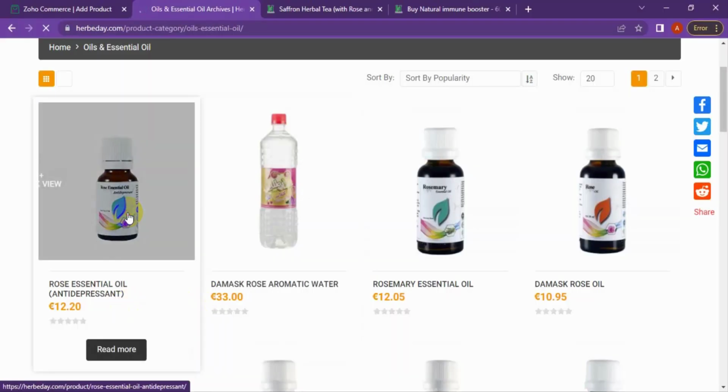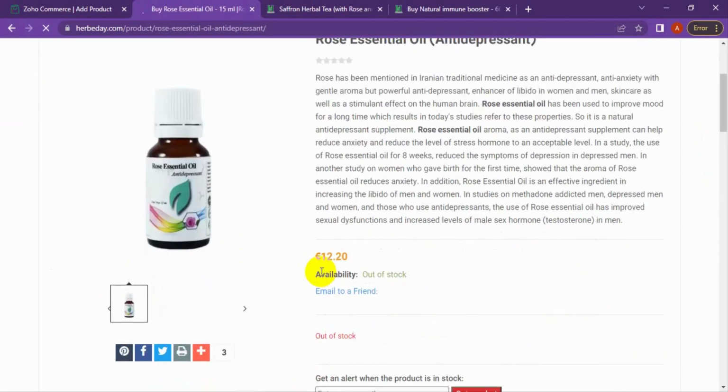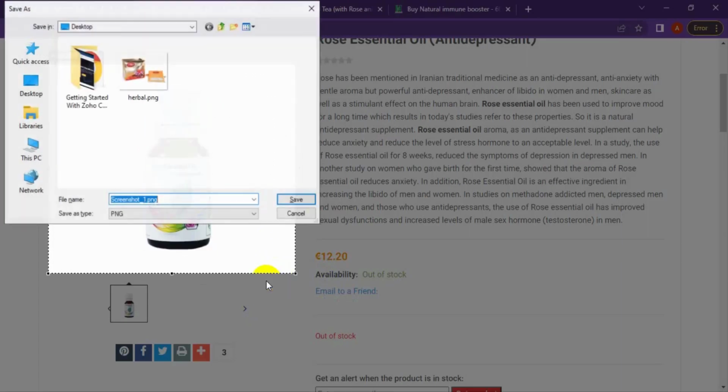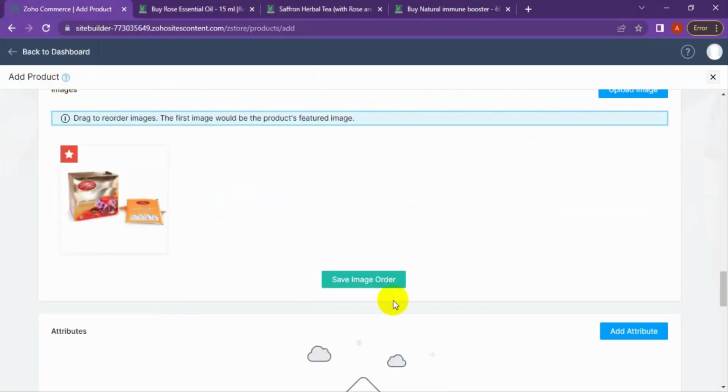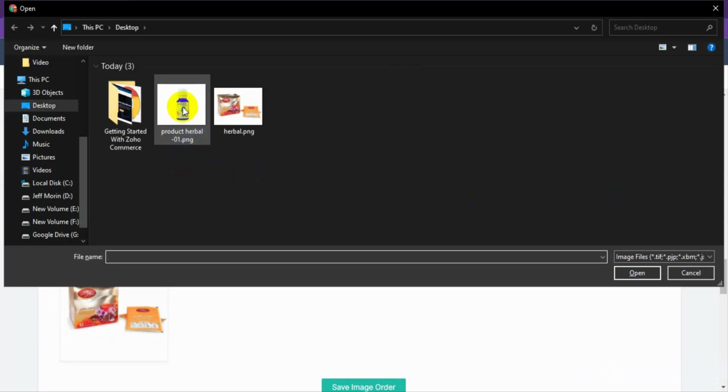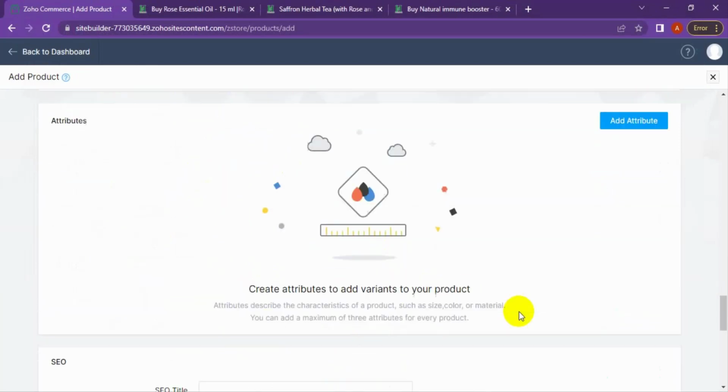Okay, cancel. Hold on. I'm just cropping the image. Okay, so this is the image, product HRBL Herbal 01. I put it here. Okay, I'm uploading another image. So, uploading the images. There will be two images.